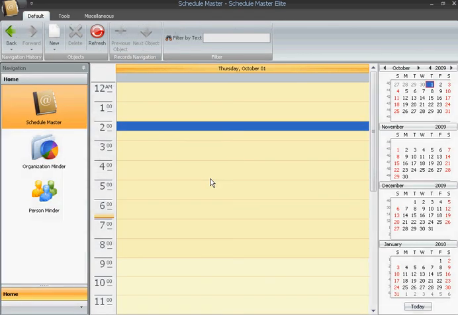And now we have jumped back again to the main screen, and that wraps up this very brief introduction just to show you what the software looks like.